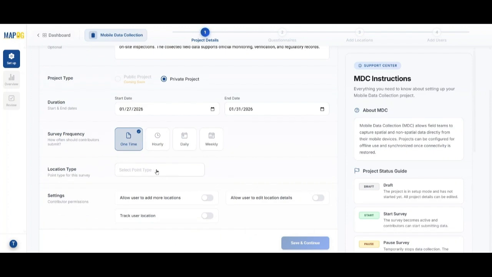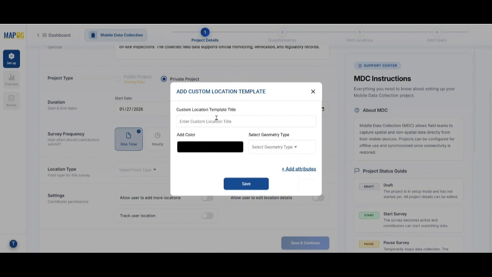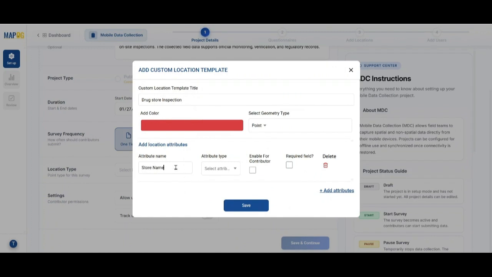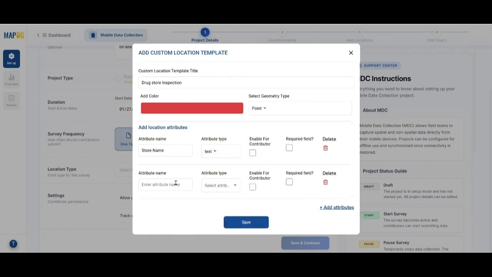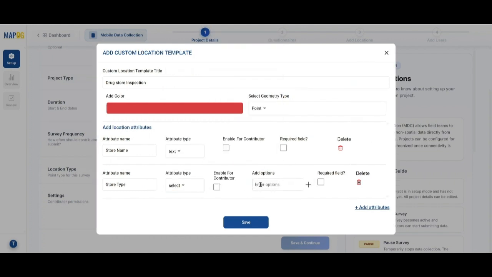Next, define how inspection locations appear on the map. Under Select Point Type, click Create New and name it Drug Inspection. Choose a color and set the geometry type as point. Add relevant attributes like license status, store type, ownership, and compliance level. Set attribute types as select, multi-select, or text.